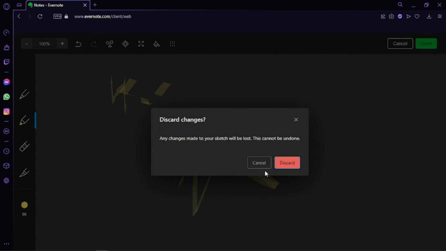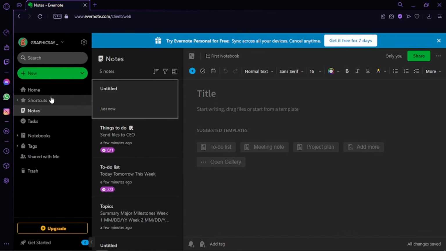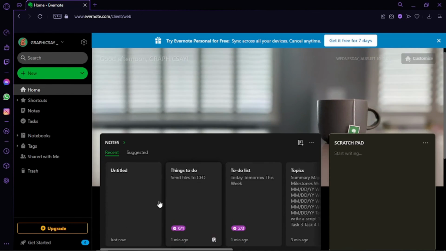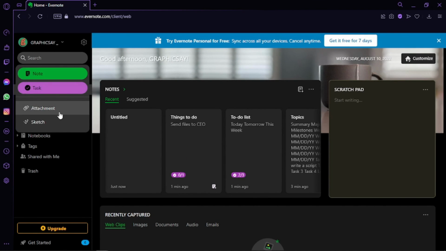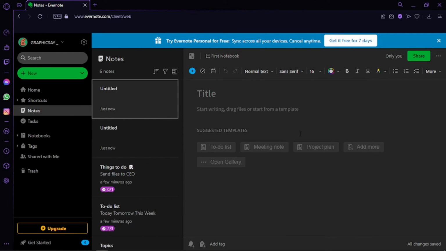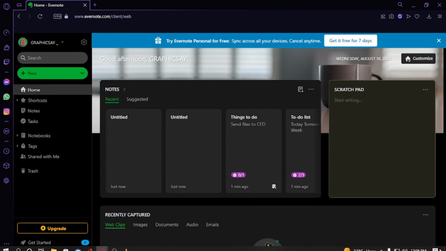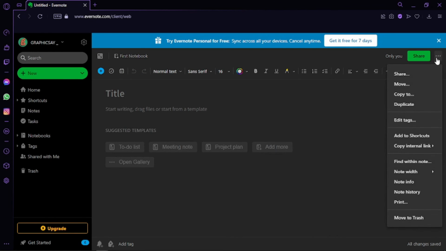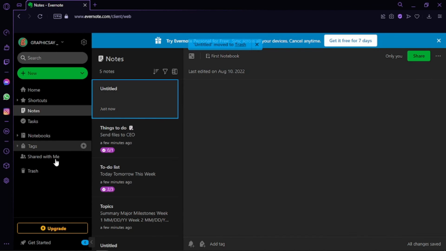A sketch can also be created this way, and then there is the attachment option, which is an important option and will open your computer for you. All of the tasks will be shown within your notes, and you can delete a task as well. You can find the task in the trash, or you can permanently delete it from the trash.